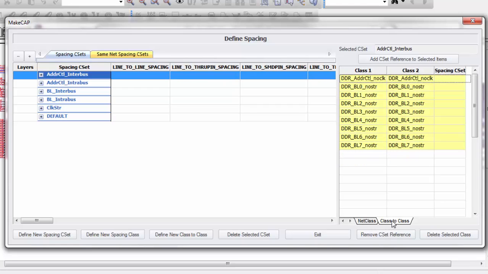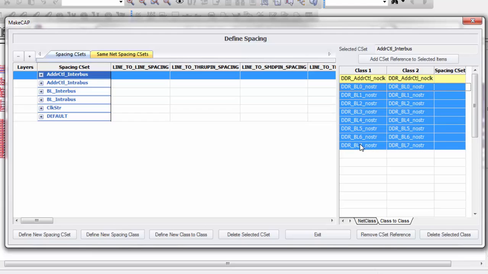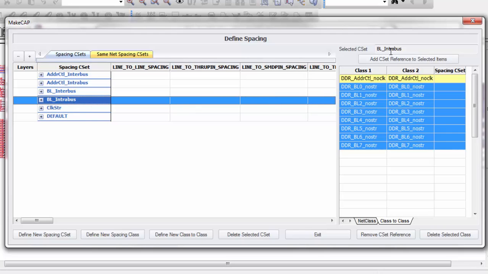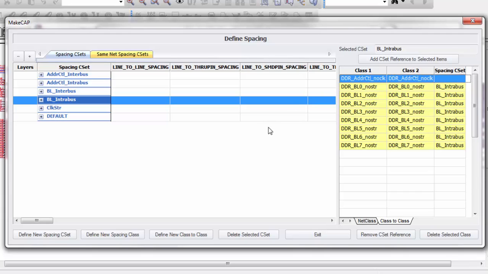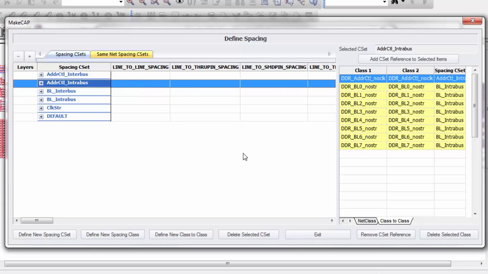And now I'll go to class relational objects, and I'll select all the ByteLane to themselves. Each of these class to class is the ByteLane bits to itself. So the same class is in class 1 and class 2. It's each ByteLane. I'm going to select ByteLane IntraBus. And the address control bits to itself, I'll select address control IntraBus. And I'm done. I've created all the classes and all the class to class.